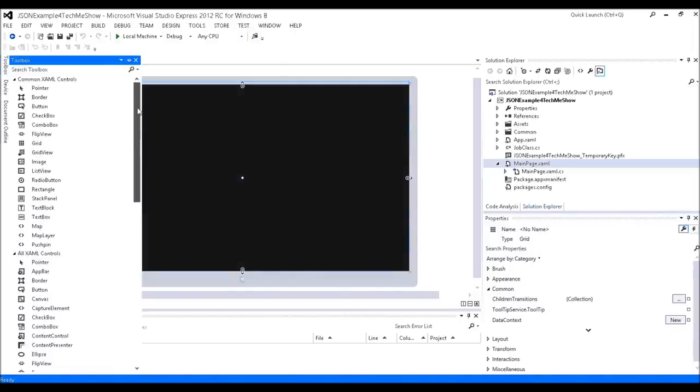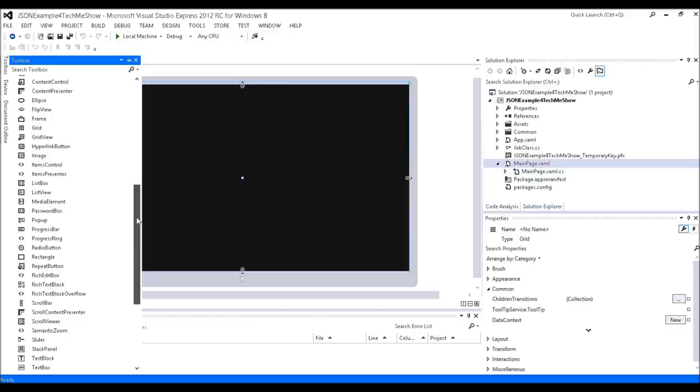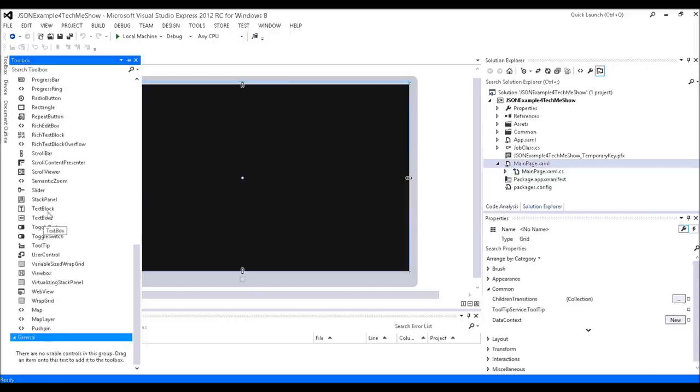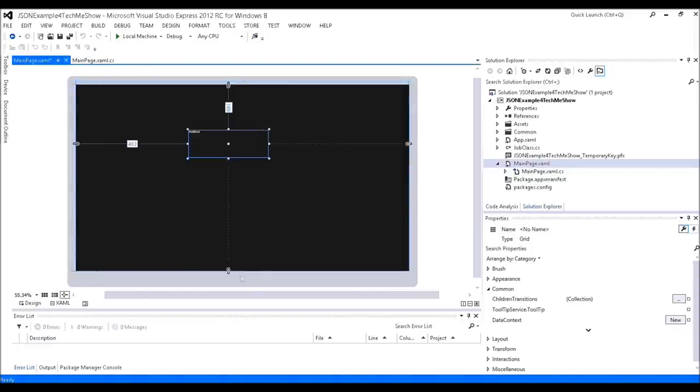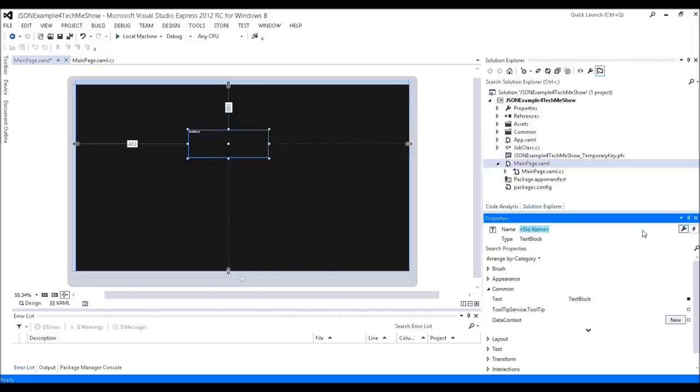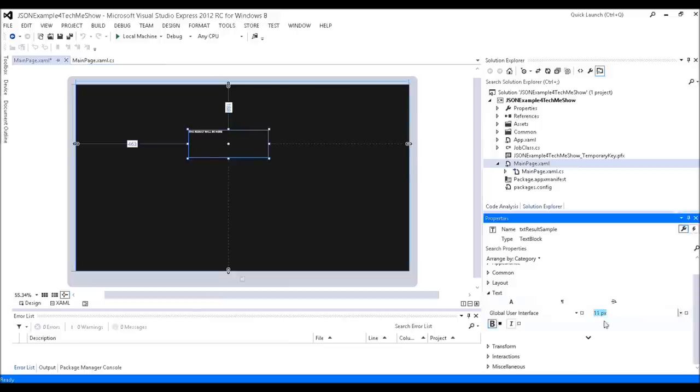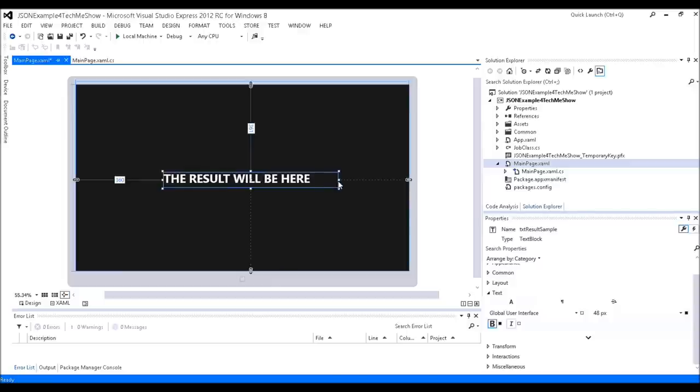Let's go ahead. What should we give you guys? You know what? Let's just do a text block, right? And let's call this text result sample. And press enter. Always press enter. And I'm going to put, the result will be here. And let's give it a good size so that we can actually see it. We'll even make it bold. Now, that's a decent font, but you get the idea.